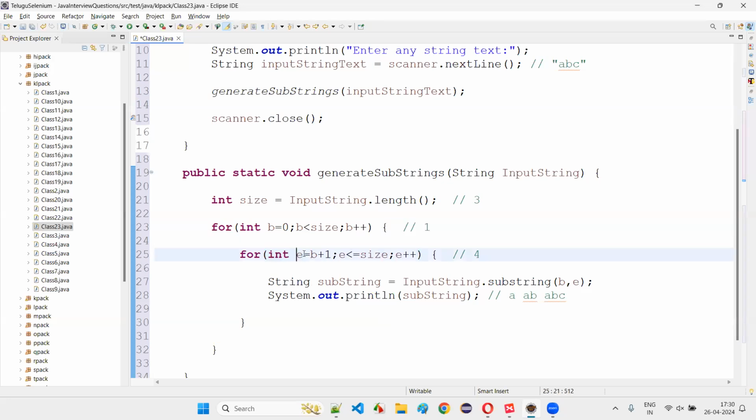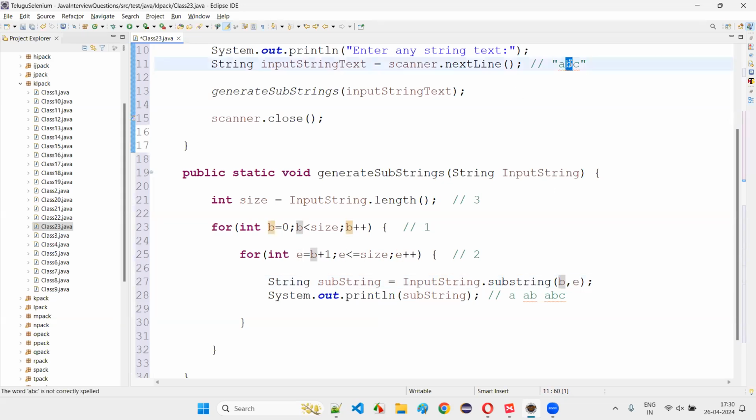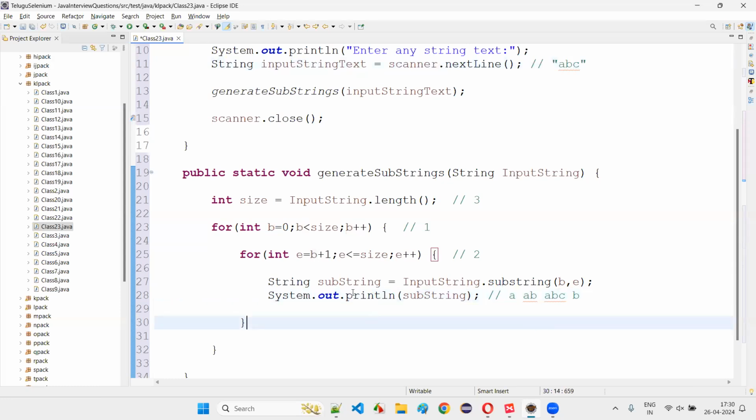And here int E is equal to B plus 1. B is 1. 1 plus 1 is 2. E is 2 now. 2 less than or equal to 3 is true. We'll go inside that. Substring of B is what? Here B is 1 and E is 2. Inclusive index is 1. Exclusive index is 2. So index 1 means here. Substring will start from here. It will not include 2 because 2 is an exclusive index here. Only B will be retrieved as a substring and printed here.